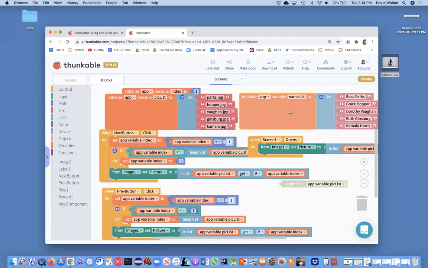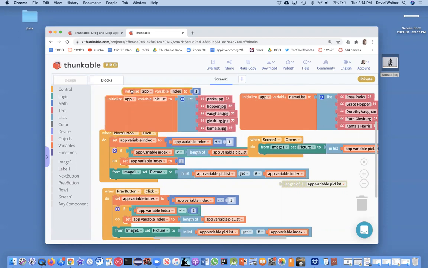Okay, so I've got a name list, I've got a pick list, and this name list is just a variable, it's hidden. The user's not going to see this at all. So far I haven't done anything to help my case. Notice these lists are correlated, they are synchronized. The first picture relates to the first name, second picture, second name, and so on. So I'm really only going to have one index variable. Index keeps track of my position. I don't need another index variable because when I'm on the first picture, I'm also on the first name.